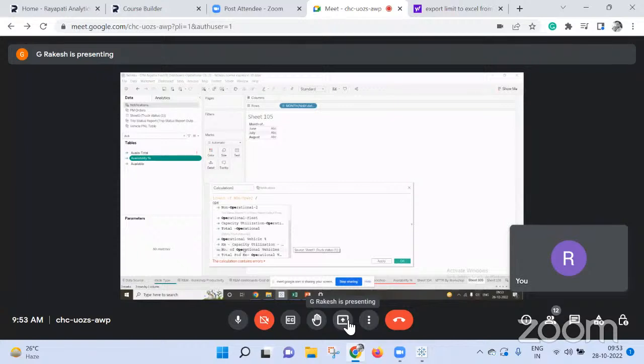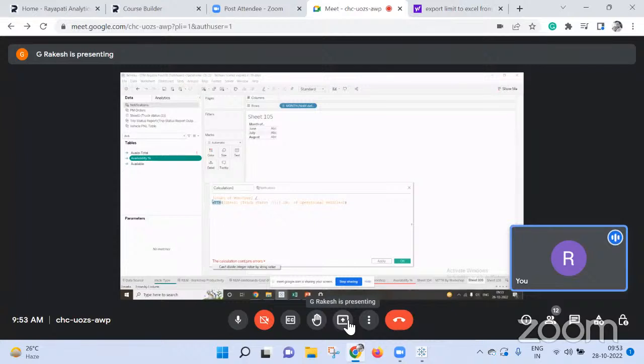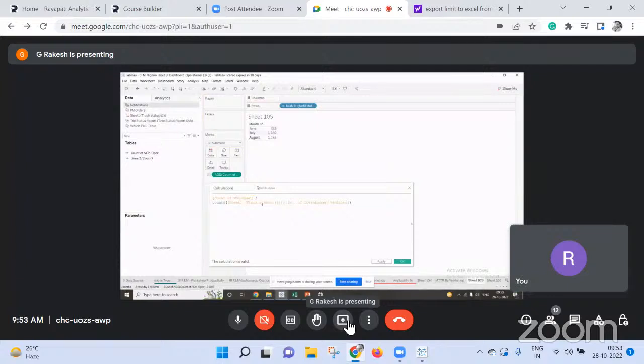This is okay. You put the count distinct. Remove ATTR and put count distinct, whatever it is. Okay, now apply. Now do one thing. Pull both of them to the text. Pull count of non-operational to the text. Count of non-operational is in notifications, right? Okay, the other one, this one also.